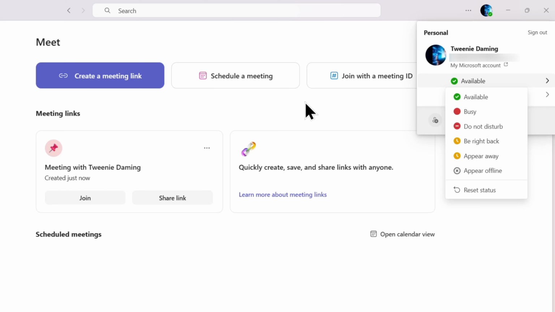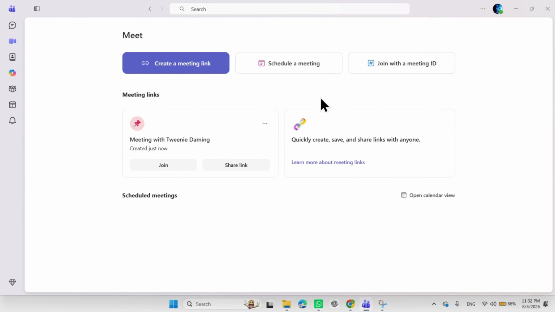And that's basically it. You just need to start a meeting with yourself, turn off your camera and your microphone, then change your status to available. And that's basically it.